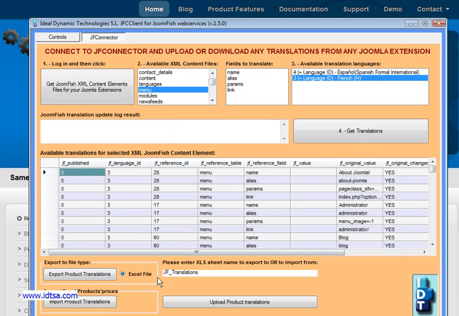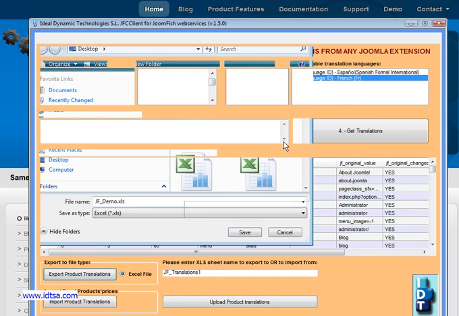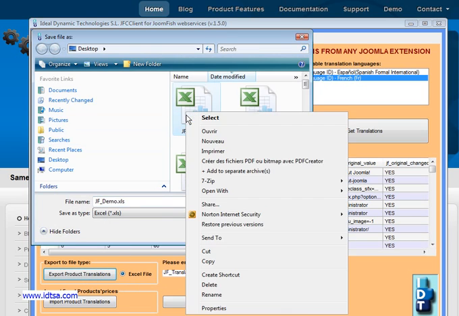When the translations are downloaded, you get all the translations for all those 4 fields, and we're going to export it to a spreadsheet. So here we're going to change the sheet name. We're going to put the JF translation 1. We export it to an existing spreadsheet in this case. Export has been done.